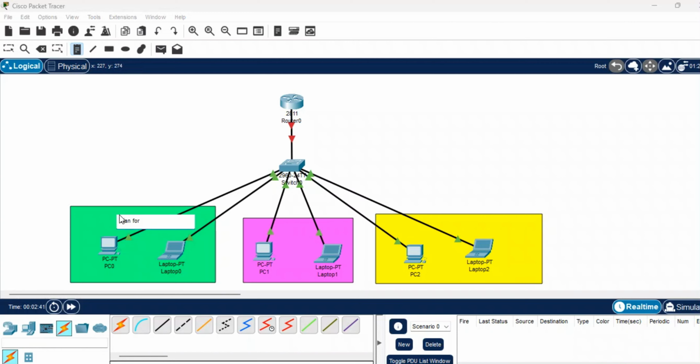It's VLAN 10 for office, virtual LAN 20 for college, virtual LAN 30 for home. So 10 for office, 20 for college, 30 for home.